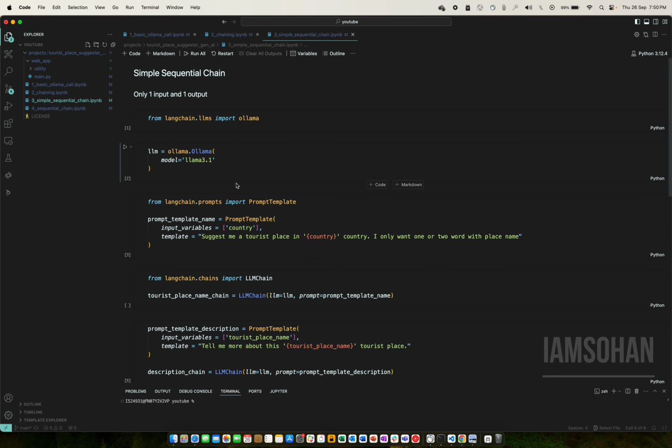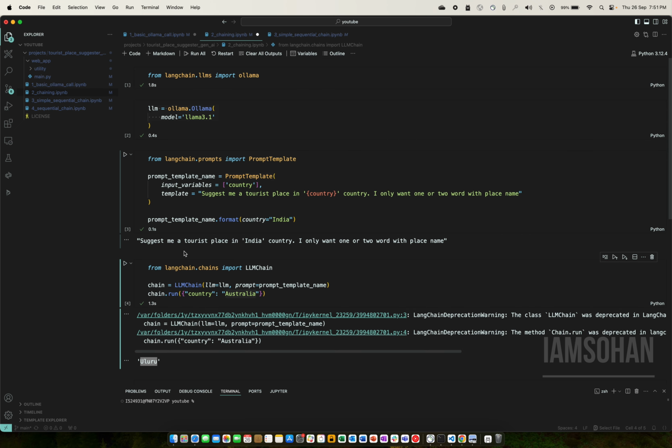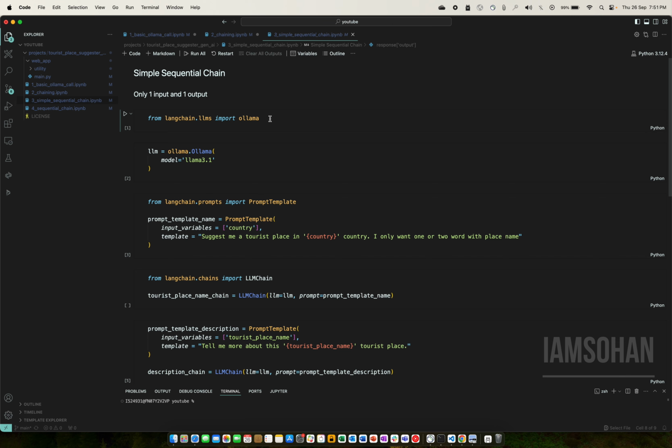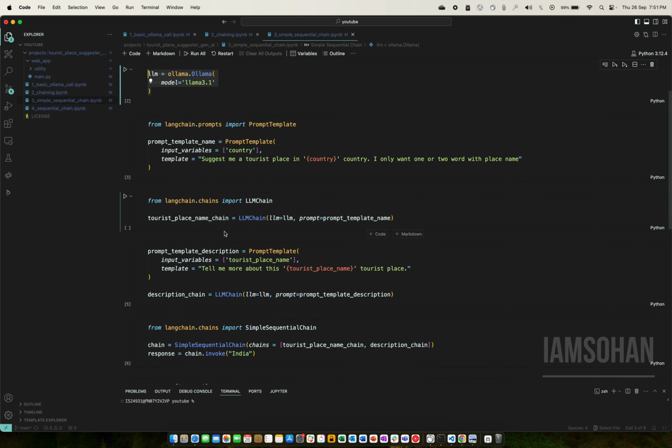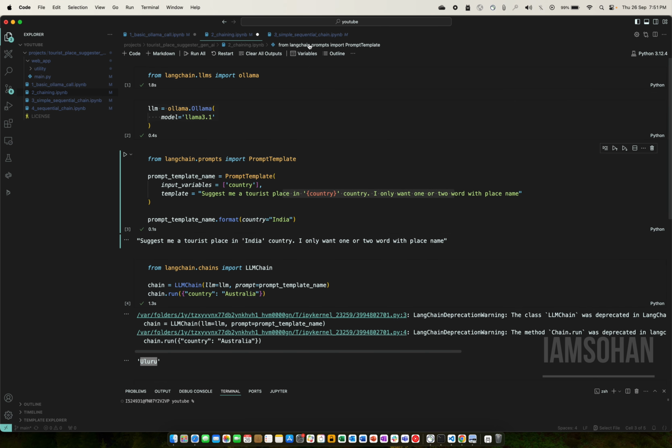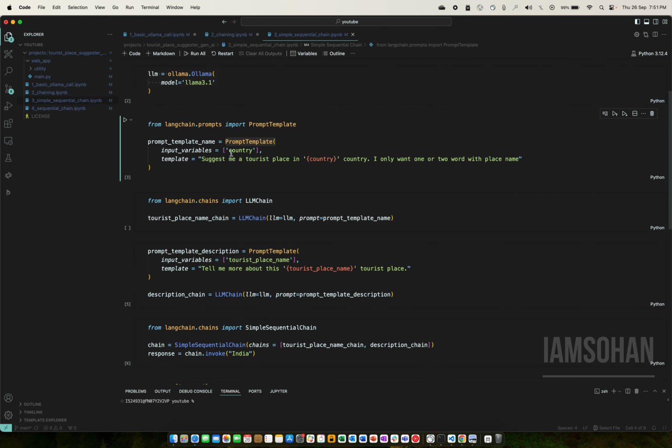Let me open that notebook. So this is the code for simple sequential chain. Now things are getting a little bit complex, but stick with me, it is very easy. As I told, it will only take 1 input and only 1 output. Same as what we did last time, all the steps are almost the same. We are importing the same things, setting the model, and creating the prompt template. I'm setting the exact same template: country, and suggest me a tourist place in this country. I want one or two words with the place name. So we have our template ready.